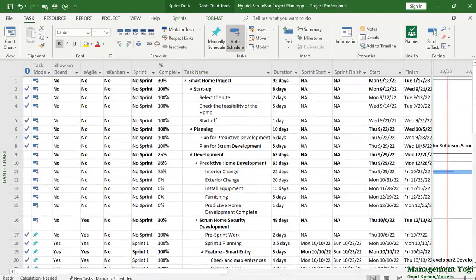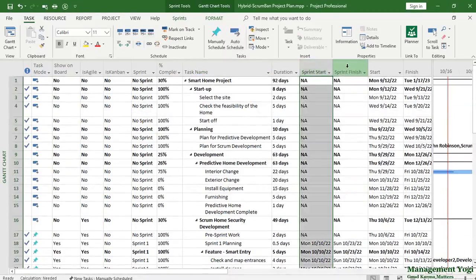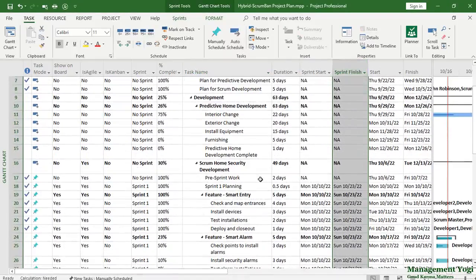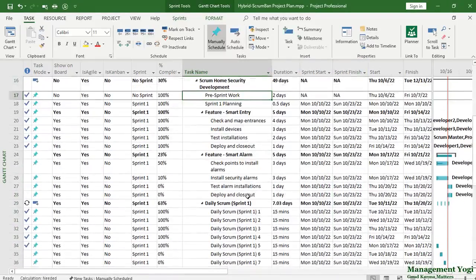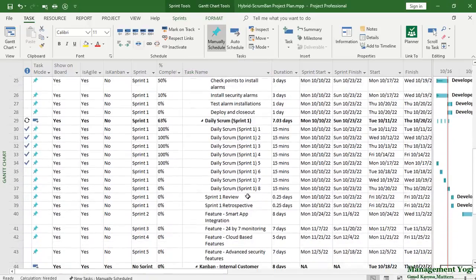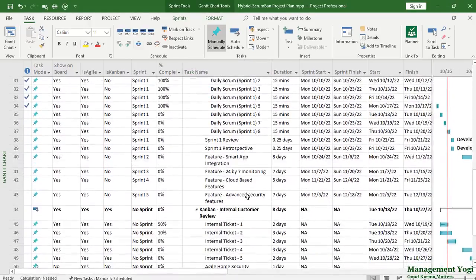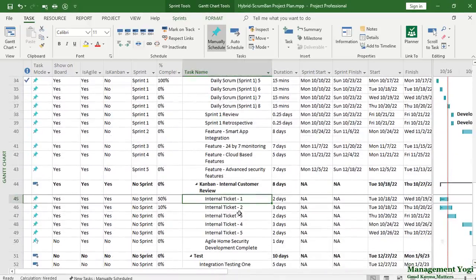Now here, as you can see, I have added two more columns, sprint start and sprint finish. The reason is you will be doing parallel planning for the Scrum. As you go to sprint 2 or sprint 3, simultaneously tickets will be getting raised. Hence, you will be also doing planning for the Kanban part of the project. The status date is also visible with this vertical red line, which is 19th of October.